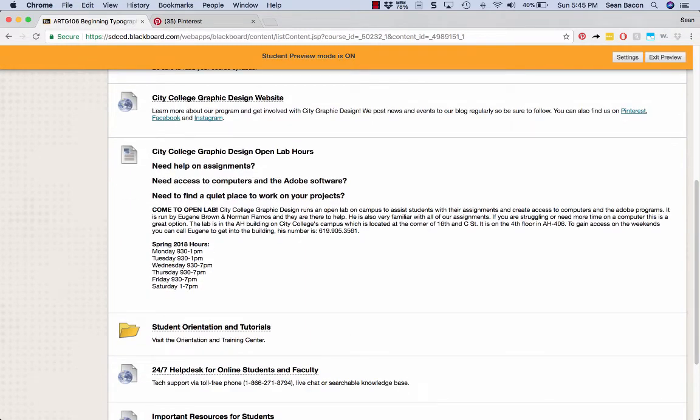This is a plug for our Open Lab. At San Diego City College Graphic Design, we run an Open Lab where you can go and get help on assignments. It's a computer lab that has all of the Adobe software. It's run by Norman Ramos and Eugene Brown, and the hours are listed here. You can go anytime during these hours and work on one of the iMacs. There are occasionally classes running during these times, but you're welcome to quietly go in and work. On Saturdays, you will need to actually call the number listed here to get into the building, so that's why that number is listed.